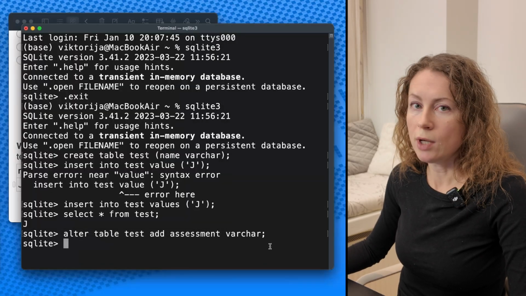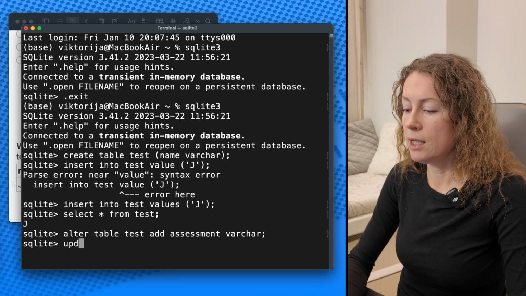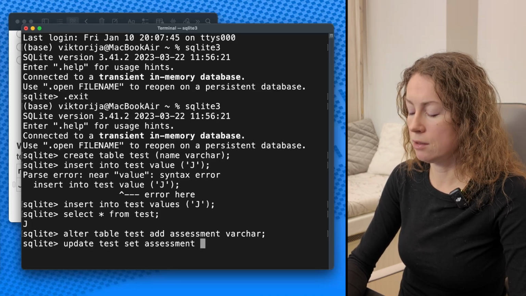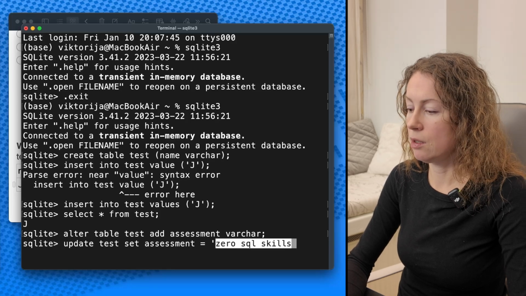The next statement is to add that data. So UPDATE test SET assessment equals that.